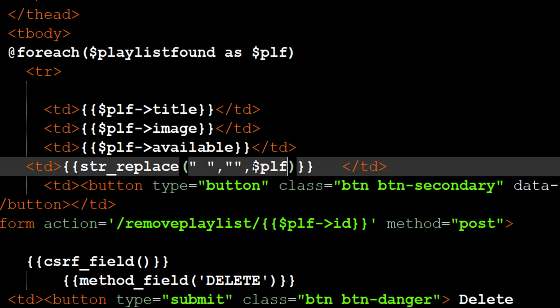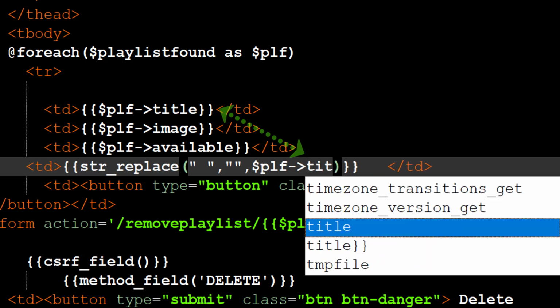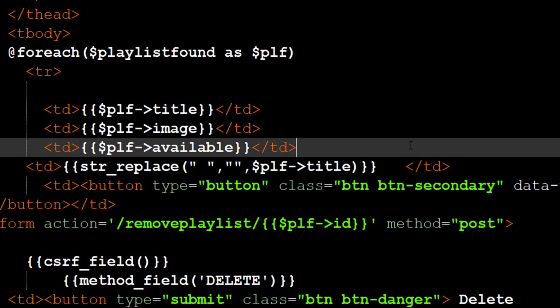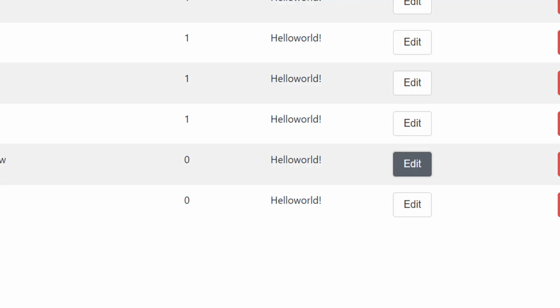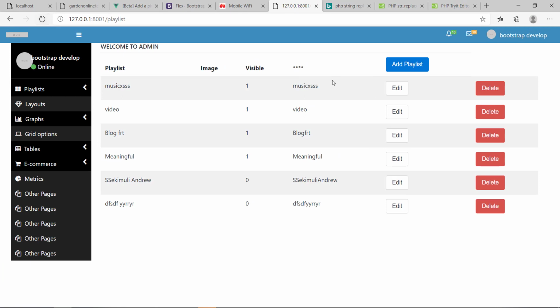So that's our variable, and we are looking for the title. Remember, we have a title here. We shall be replacing everything in the title. So let me save and then refresh again. All right, so you can see that now Sechimuli Andrew here has a gap. This one also has a gap, but here it doesn't have a gap. All right, so still I can't edit.